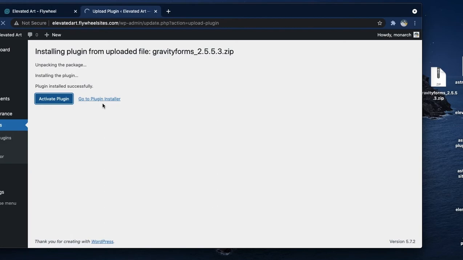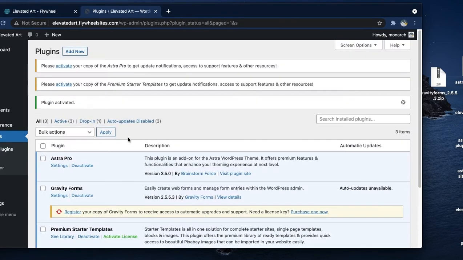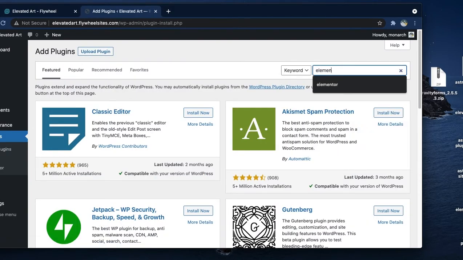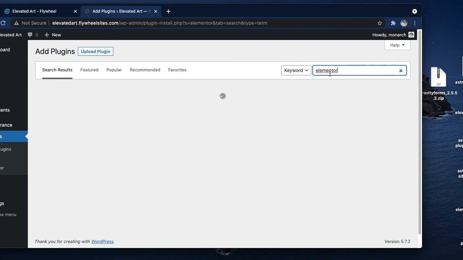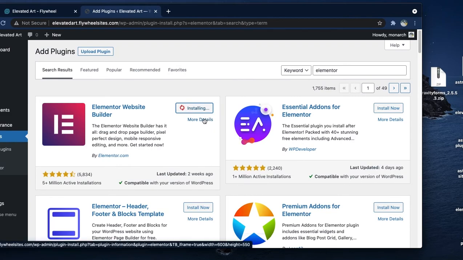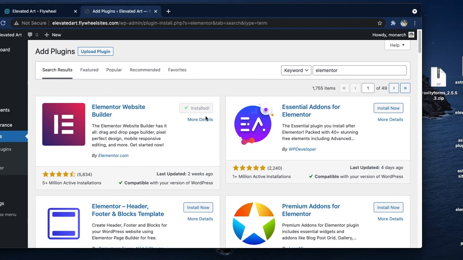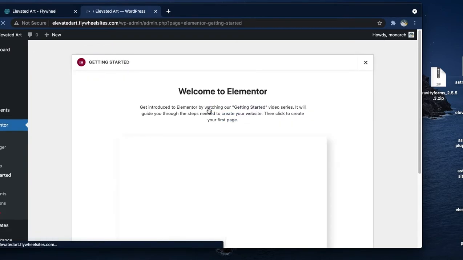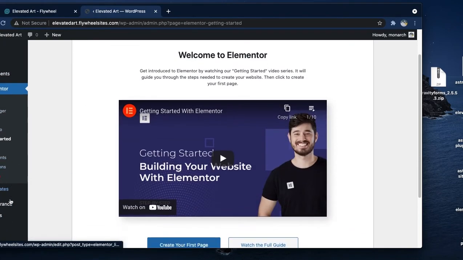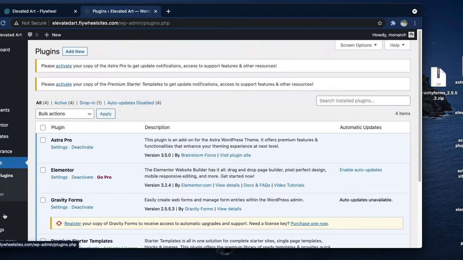So we'll hit activate plugin for Gravity Forms, and then what we're going to do is hit add new, but we're going to search for Elementor within the popular plugins provided by WordPress. So we'll hit install now. And once this gets installed, we'll jump back to uploading our own plugins and finish it off with the Elementor Pro and Ultimate Elementor.